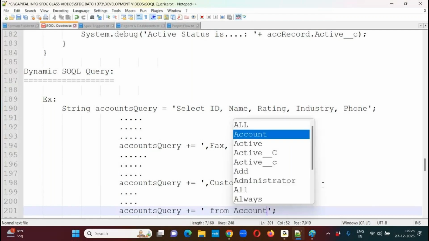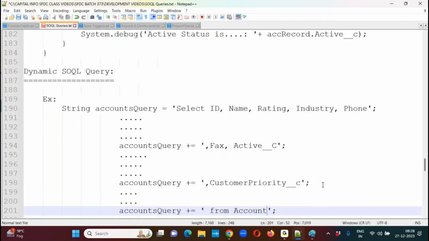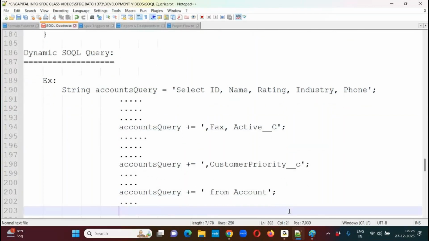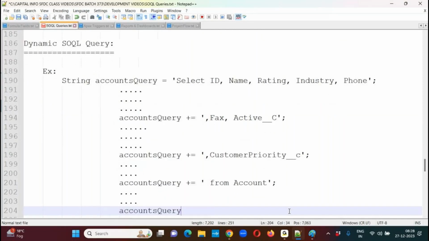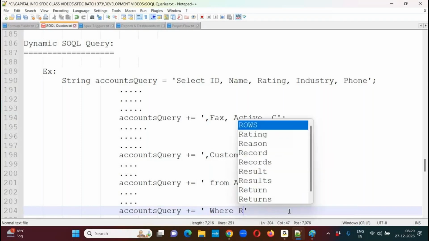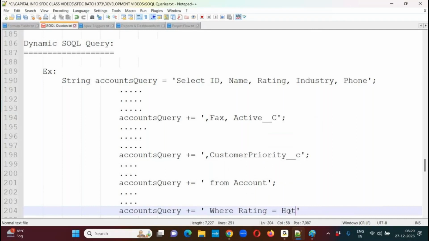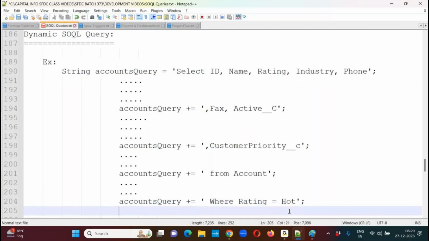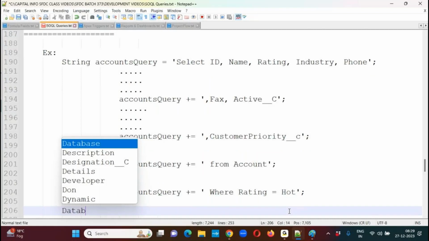The whole query we are not preparing at a time. We keep on preparing it part by part. Once all the parts have been concatenated, using plus equals, that means concatenation, then here I would like to add some condition. Based on certain conditions, I would like to add the conditions also. accountsQuery plus equals, I would like to add a where condition, where rating equals Hot. I'm adding this condition here. Once the whole query has been formed, then we can execute the query by using the database.query method.